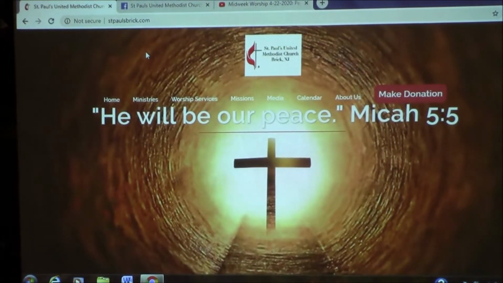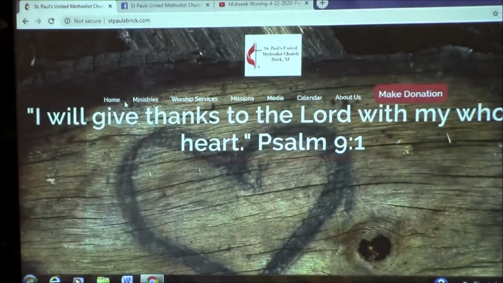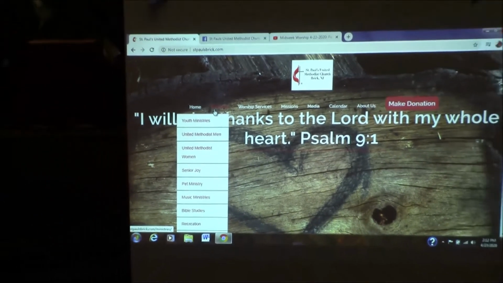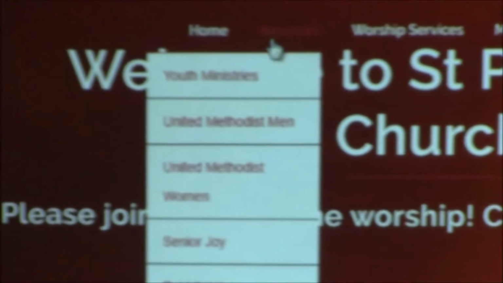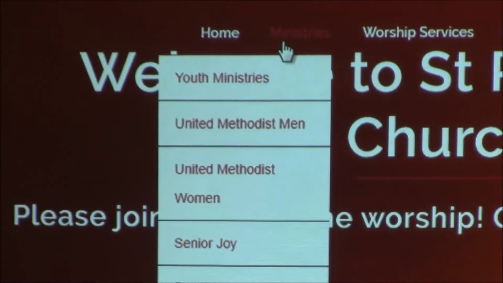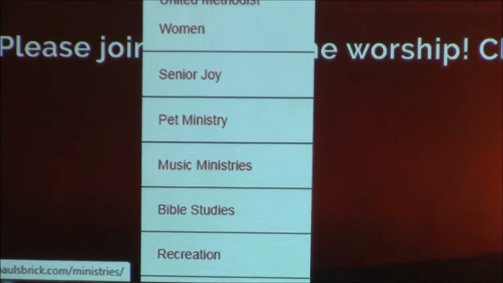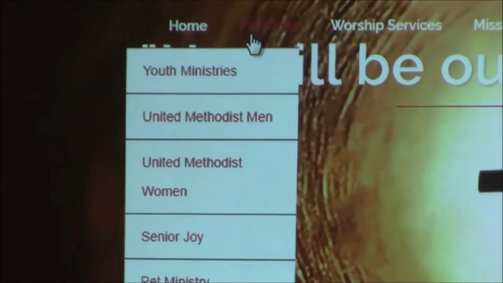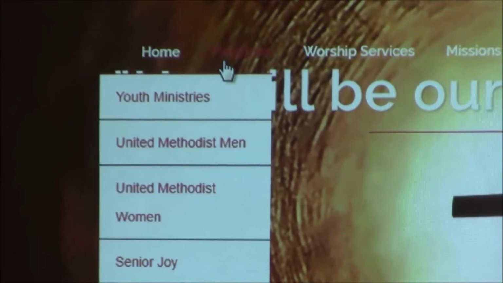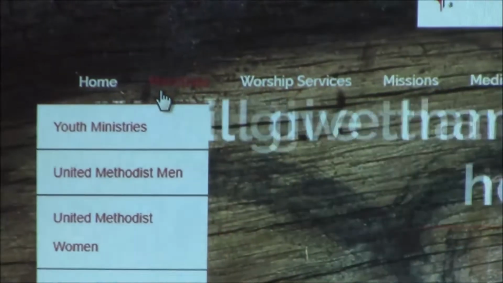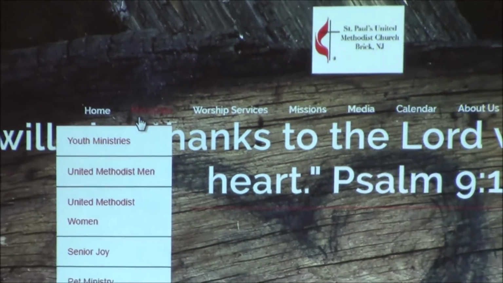I want to bring you now over to this. These are our many tabs here. These tabs give you different instructions. Home is the page we are on. If you click on the ministries, you will see a list of many of our ministries: Youth ministries, United Methodist Men, Women, Pet Ministry, Music Ministry, etc. If you click on these ministries, it will give you detailed information on some of them. Some have short descriptions, some have longer. But these will all lead you into better understanding our ministries.